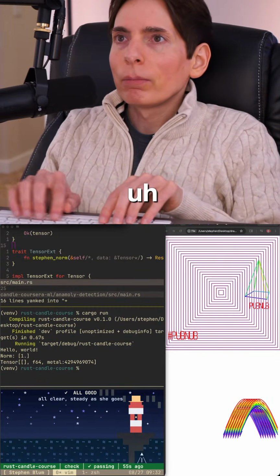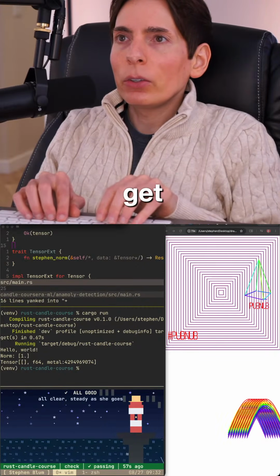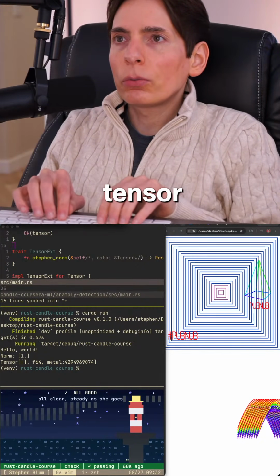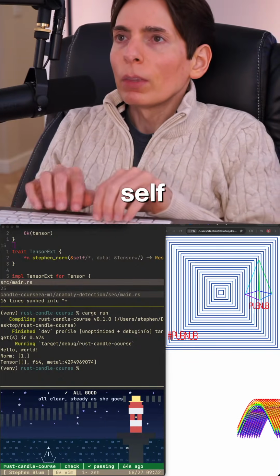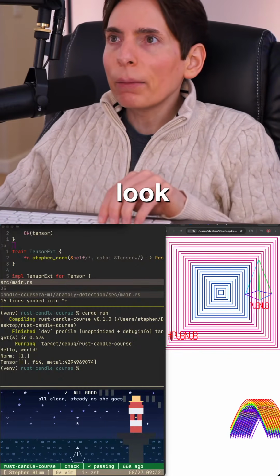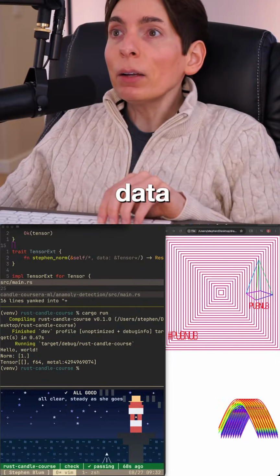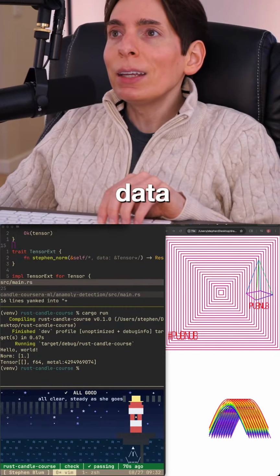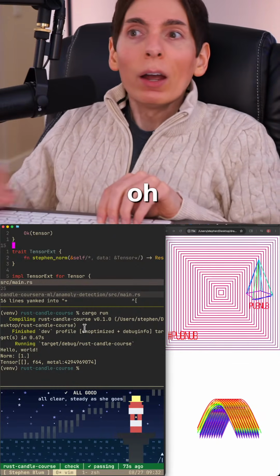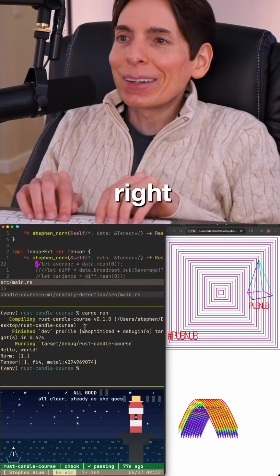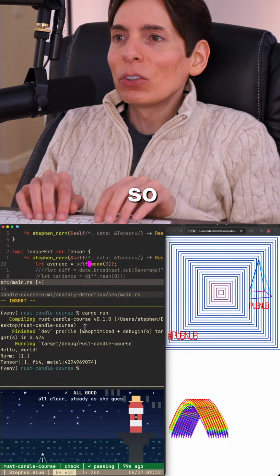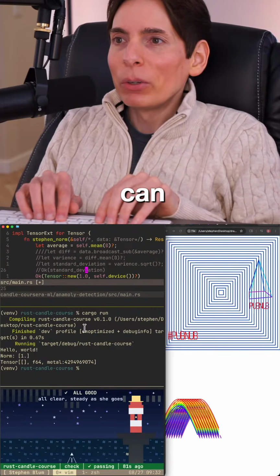All right, how to get value of tensor from self. I'm just going to do this. Tensor from self. We're going to take a little look at that. Data. Oh, it's called data. Self.data is self data. Oh, you can do that. Oh, okay, good. Thank you. All right, so self, yeah, like that. We can return the average.